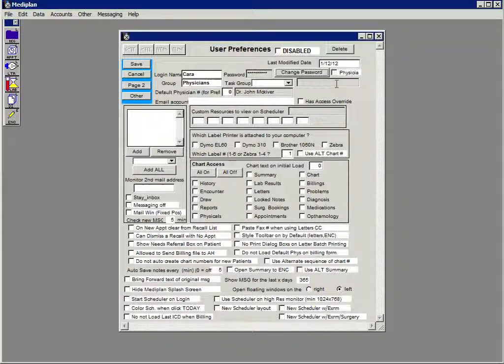If the user is going to be a physician, you check box physician here. The difference between the physician group and physician is you can have other staff members be in the physician group. But whereas if you've got the physician checkbox, they get the physician inbox and have permission to do prescriptions.